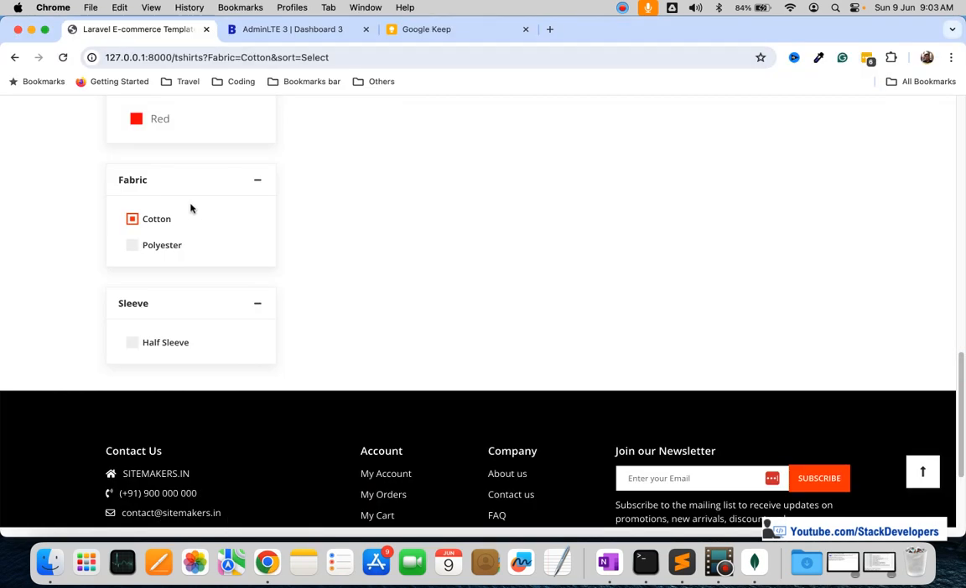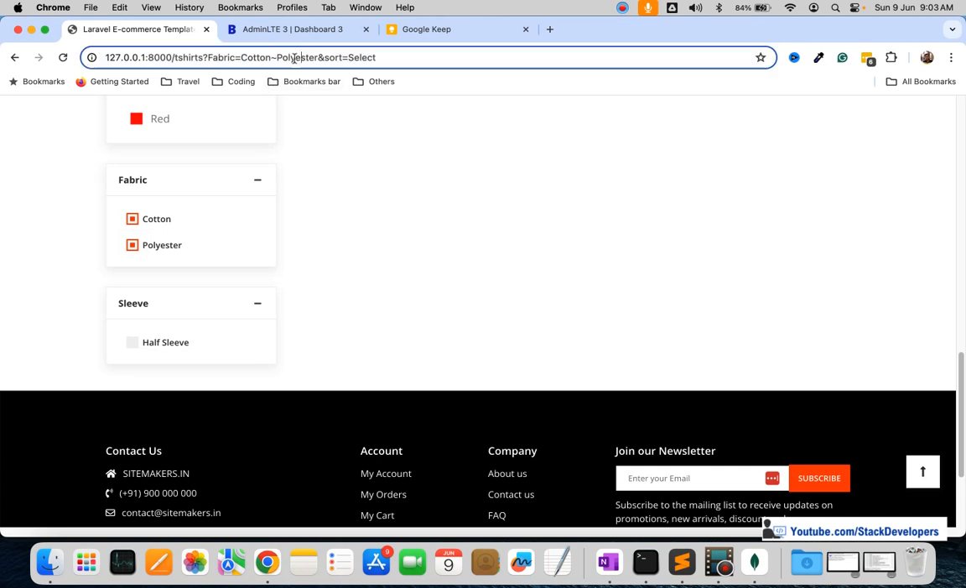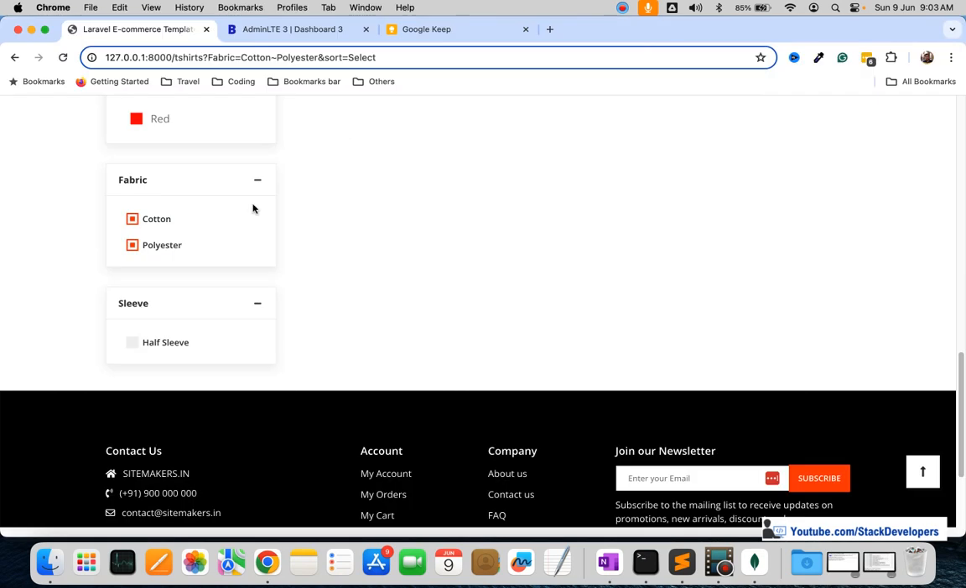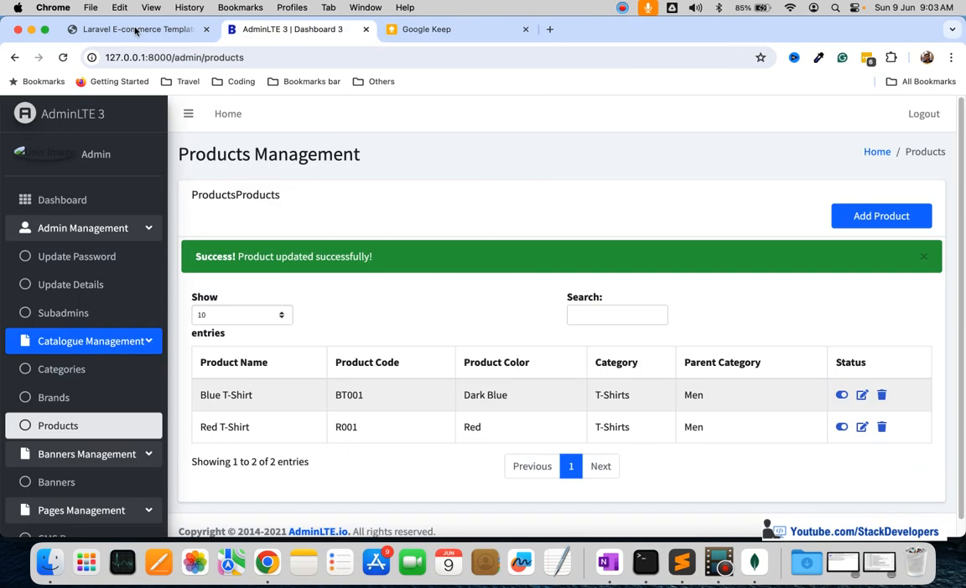You can see the values are coming here once we have selected this one, both cotton and blister, and both will get separated by the tilde. So we are going to use the export function so that every filter will come separately, and we are going to update it in the query. Here you can see we have modified the query as well, so that we can only show those filters that we have checked. So we are going to see whether it will work or not.